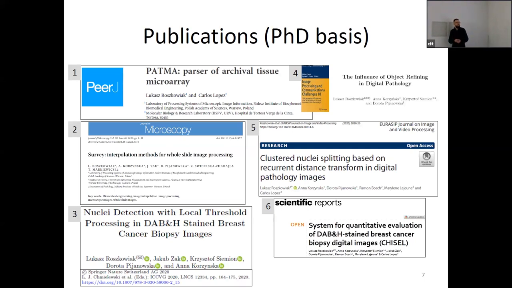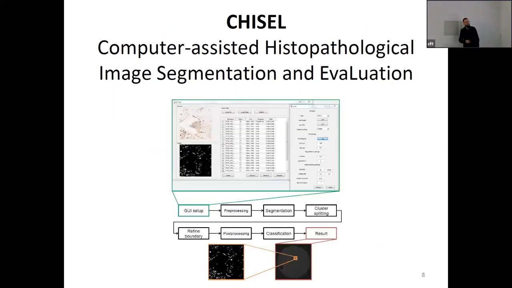The PhD was based on six publications that you can see here, and they are available online. So if you want to go further, just be my guest. Okay, so the final result of the PhD, and the last publication, was about this CHISEL system, which was designed to assist the pathological evaluation. As you can see here, it was constructed with blocks that could be substituted with other methods. This is not the only option: a very specific segmentation method was implemented, but it could be substituted with a novel one when newer methods or a different data set could be processed.